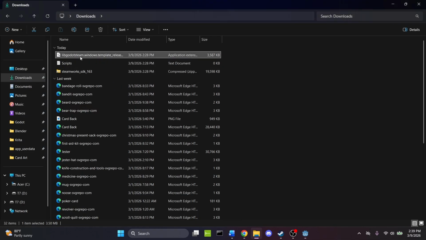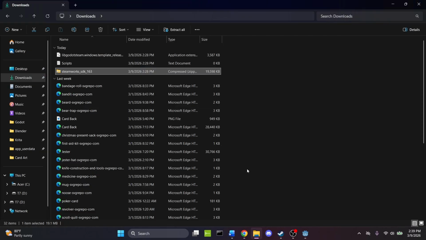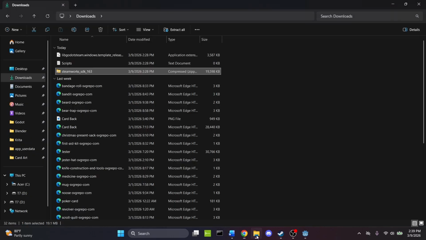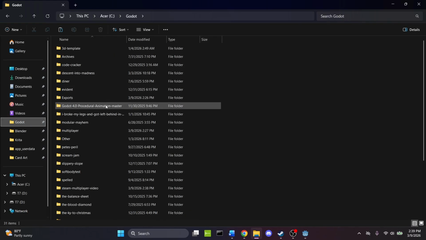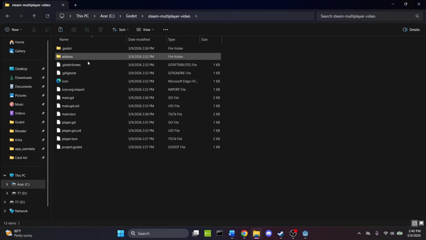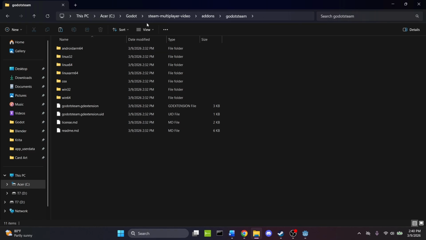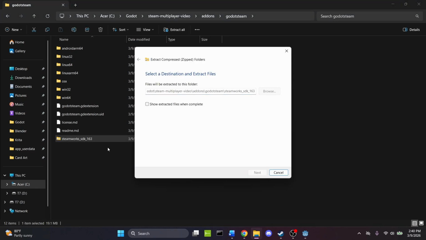So there are two files that you need to change, okay? There's a Steamworks SDK, which you can get from the Steamworks dashboard. Right here, Steamworks SDK version 1.63. Download that and go ahead and move that to your folder. What did I name it? Steam Multiplayer Video. Go to your add-ons, Godot Steam, and once you're in here, look at the directory, right? You paste. Make sure to extract it all.